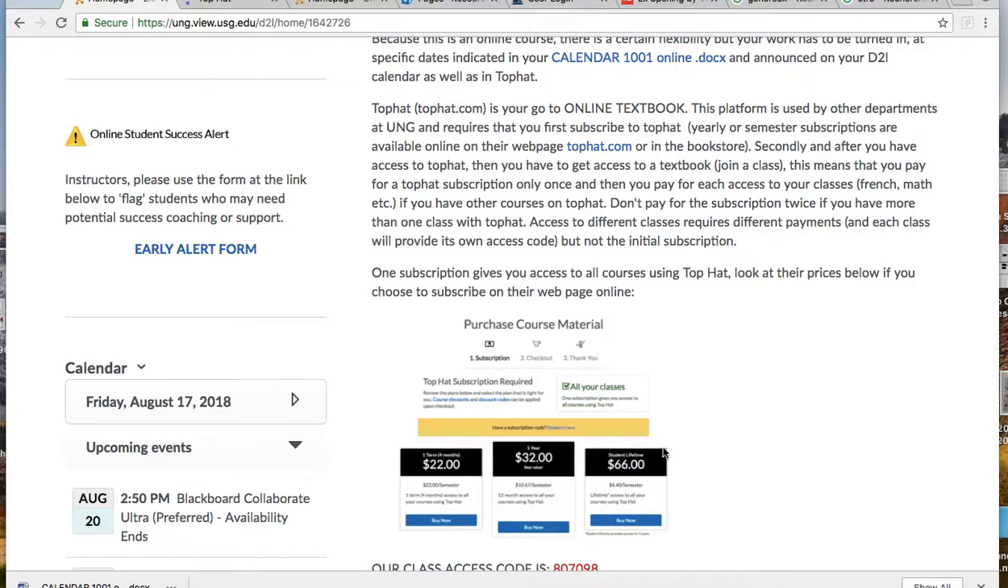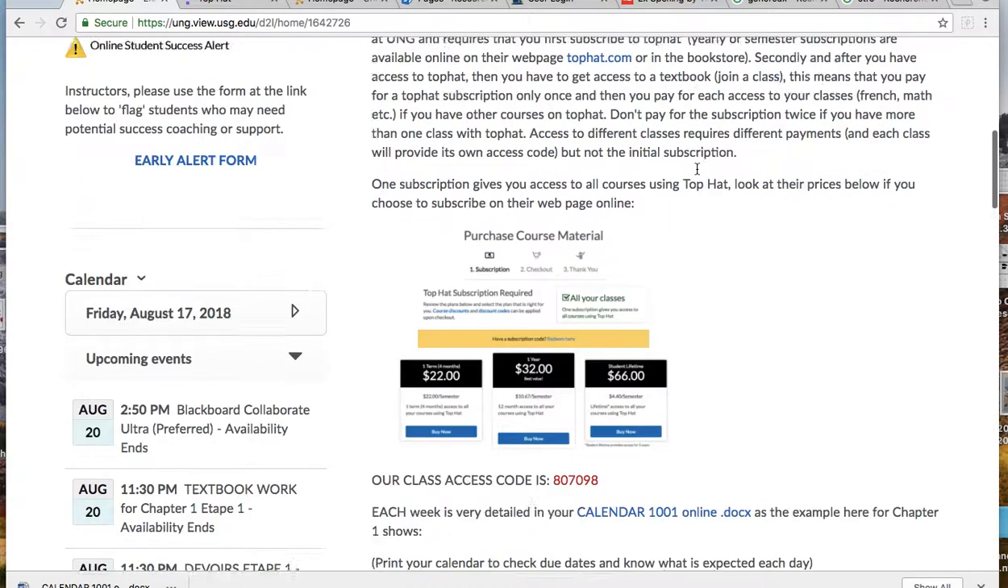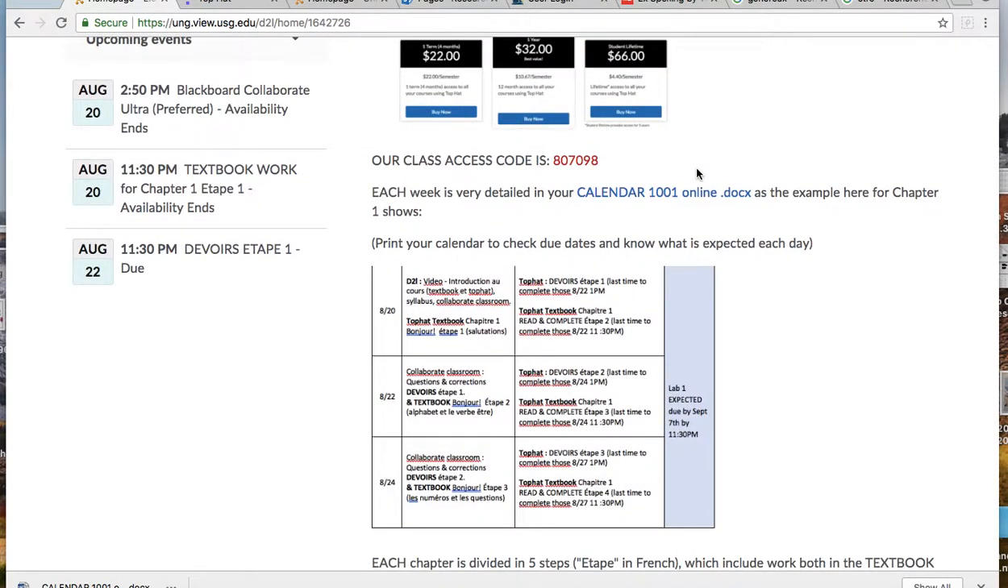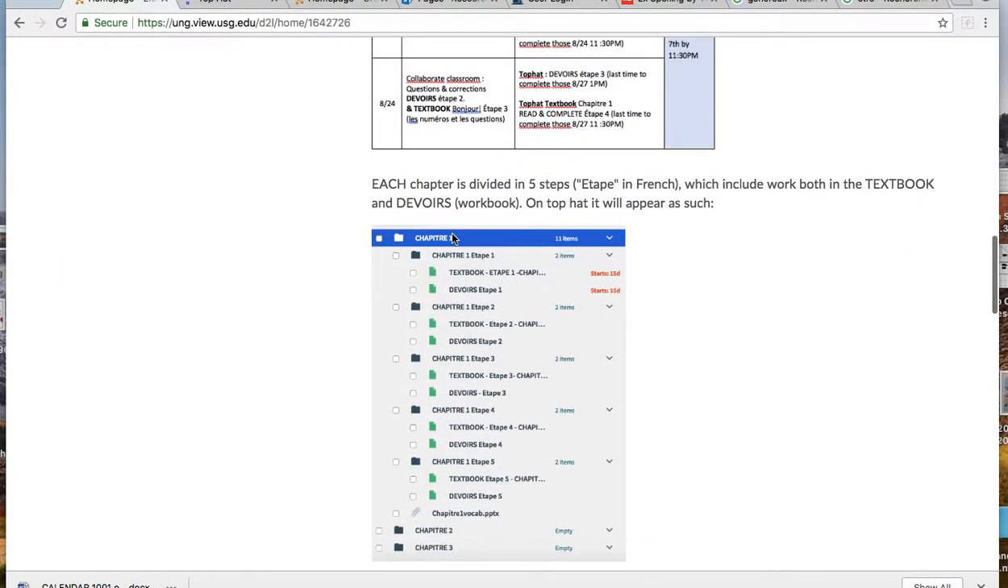If you have biology on Top Hat, you don't have to buy 2 subscriptions, only 1, and then you join each class. So if you have math, French, and biology on Top Hat, just buy 1 subscription and you can use it for all your classes. I just don't want you to buy it more than one time. Your join code for this class is this code. If you join with this code, then you will be in my Top Hat. You will appear in my Top Hat.